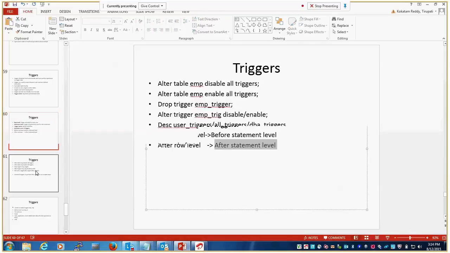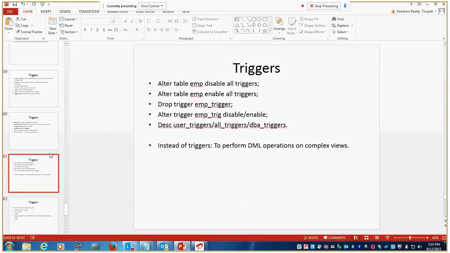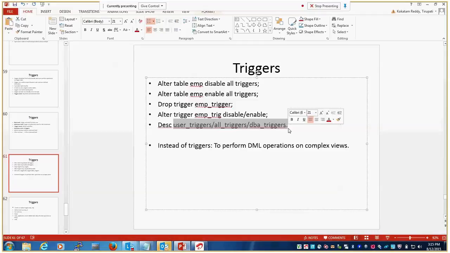If you want to disable all triggers on a table, use alter table disable all triggers. To enable, alter table name enable all triggers. To drop a particular trigger, drop trigger name. To disable or enable a particular trigger, alter trigger name disable or enable. To fetch trigger information, use user_triggers, DB_triggers.